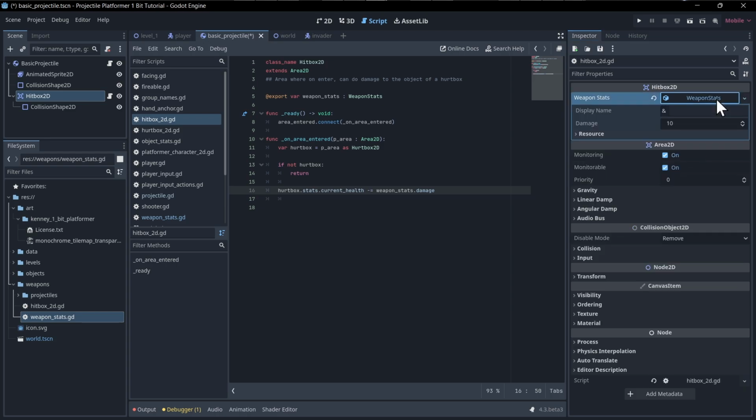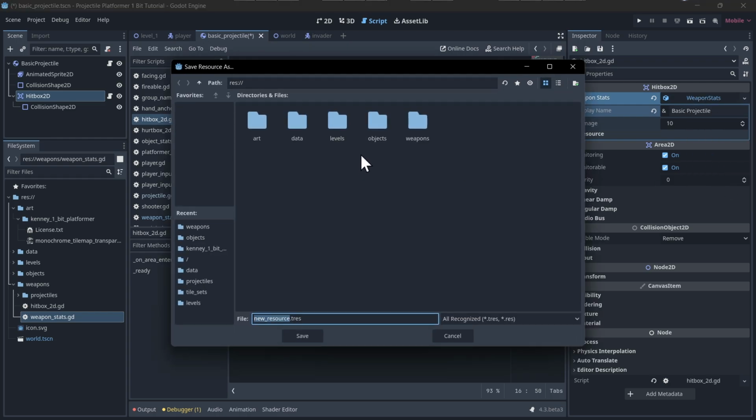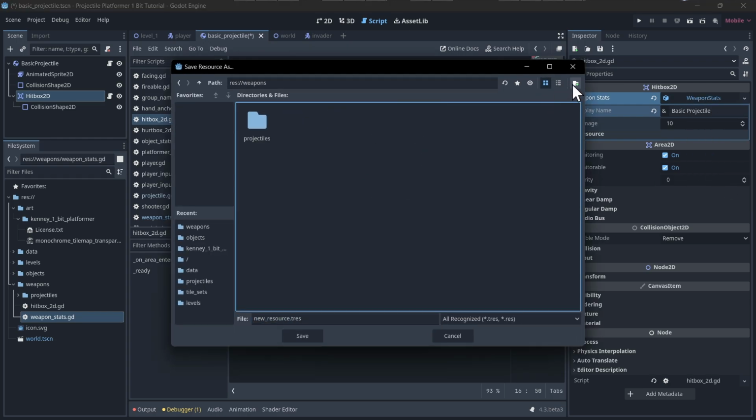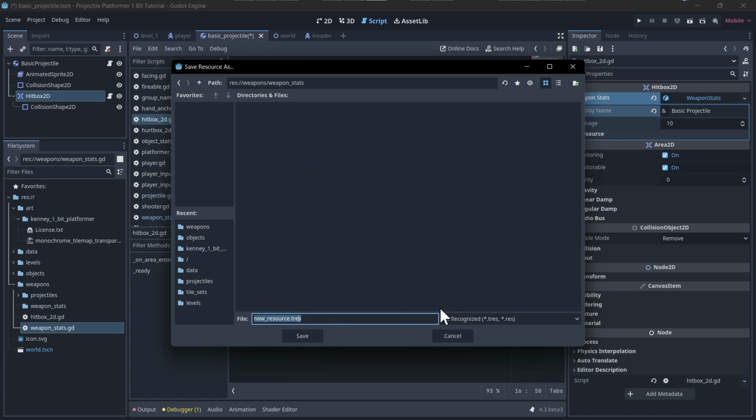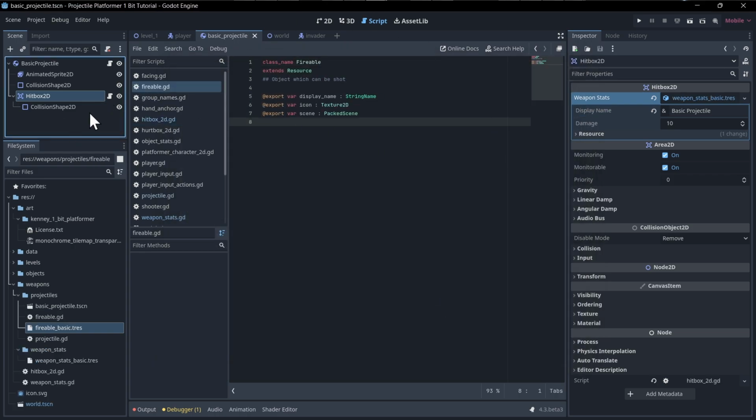So we'll do new weapon stats here, and this will be the basic projectile weapon stats. It'll deal 10 damage. And we will save this to the project in case we need to reuse this. So right click, save as, and weapons. We could say new folder, weapon stats, and then inside of here, weapon stats basic. So that would work okay right here.